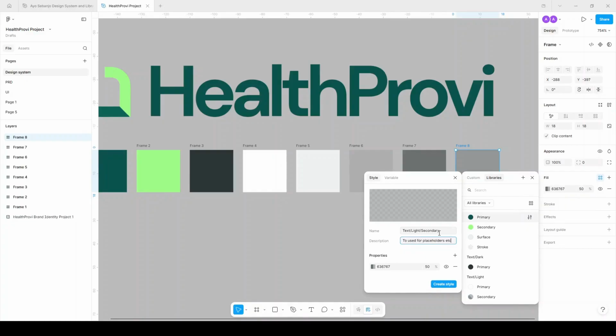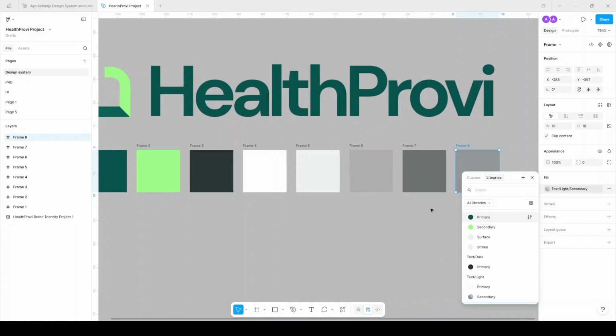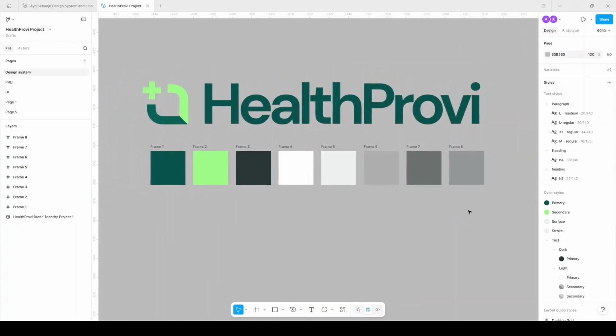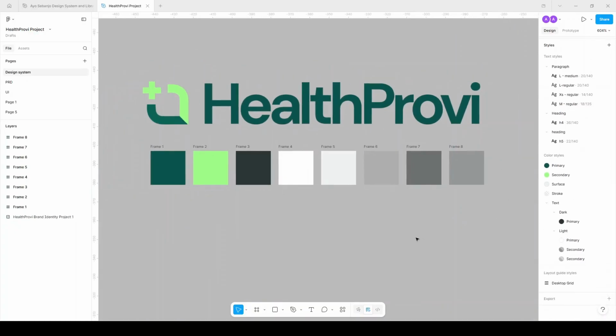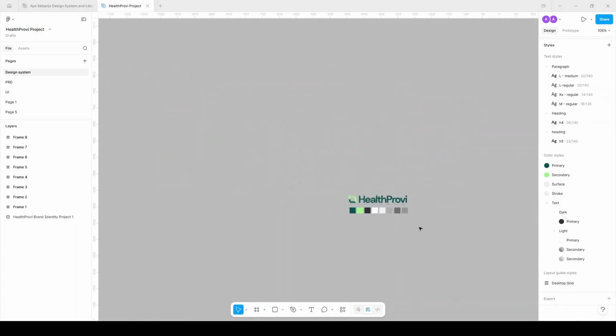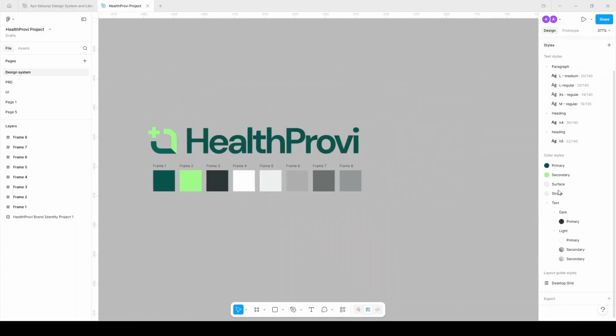Placeholder, like that. With these styles created, you can click anywhere on your canvas, on your board, and you would see all your styles displayed here, right? You can see primary, secondary, surface, stroke. In the text category, we have the dark theme. So I'll call this dark theme. I'll call this light theme, like that, and we are good to go.